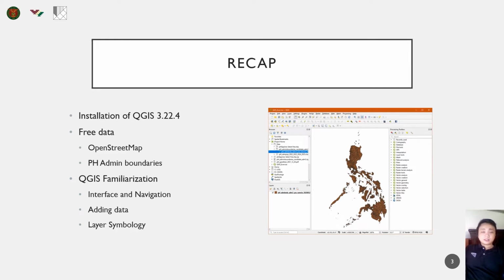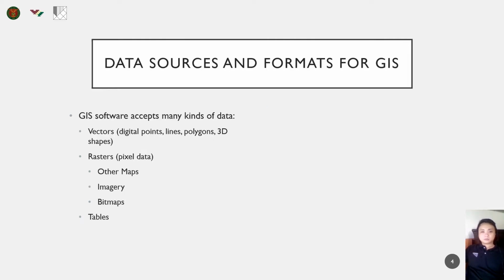We also had a little familiarization of the interface of QGIS. So we took a look at the interface, the navigation, adding some data, and changing the layer symbology to make it look more like a map. So firstly, let's talk about the data sources and formats for GIS.